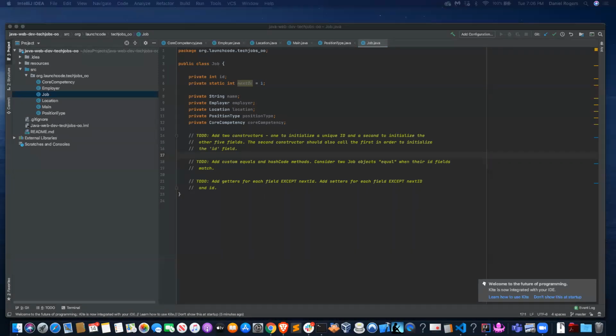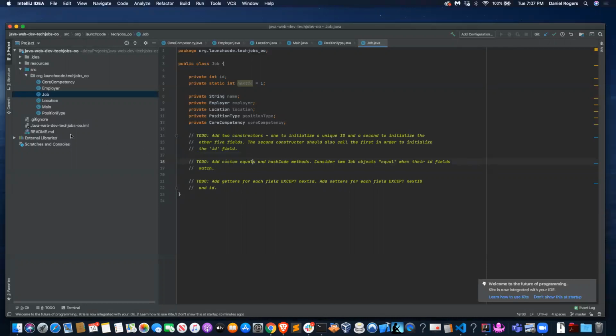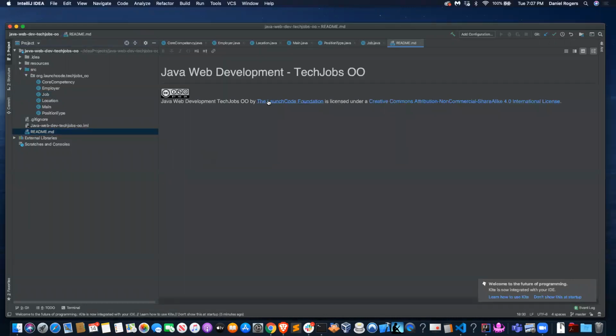why change to object oriented? So why do you guys think it's a good idea to convert this to an object oriented program? Any ideas or thoughts?